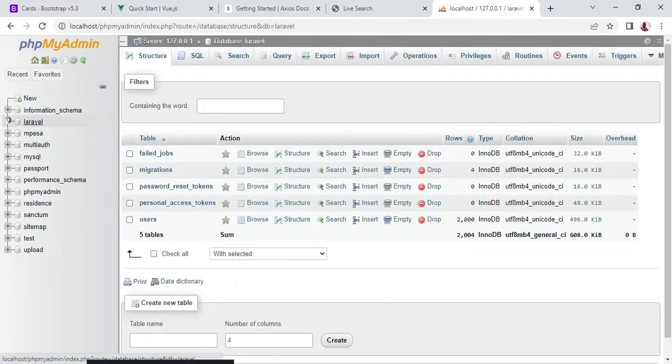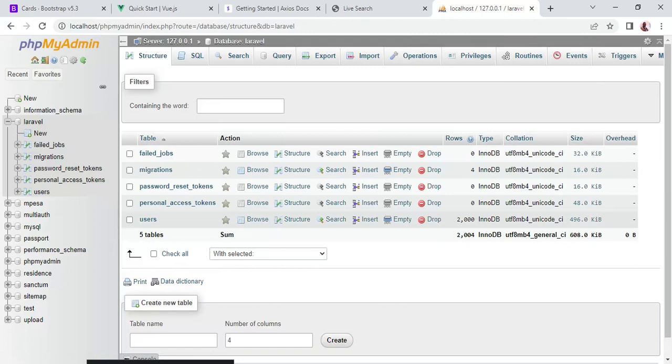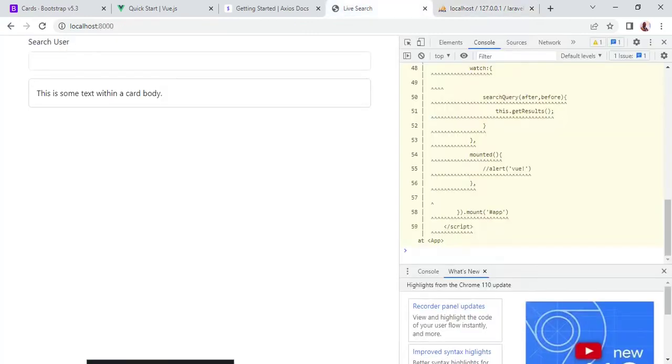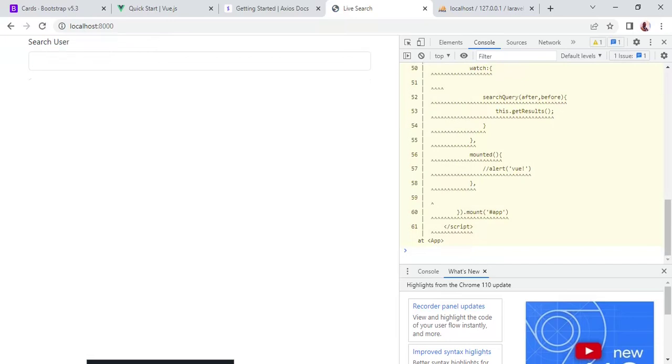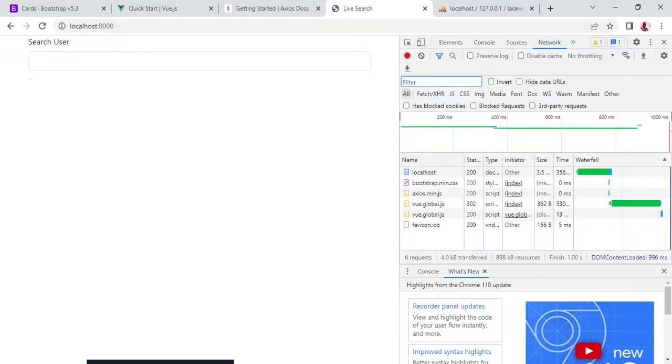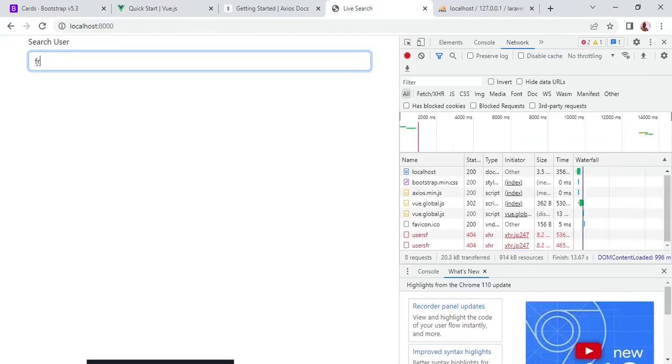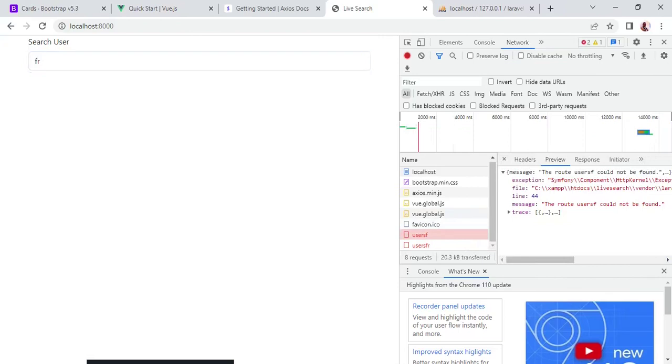So yes, it's opened. We have a database called Laravel, and inside here you can see we have 2000 users, and those are the ones that we are going to work with in our live search. So let me open this one, and we will see if things are going to work the way we want. I'm going to type in a name here, a name that begins with FR, and as you can see we're having an error.